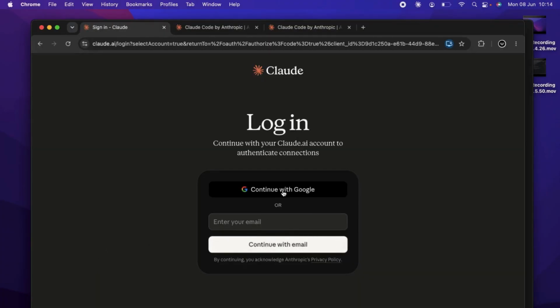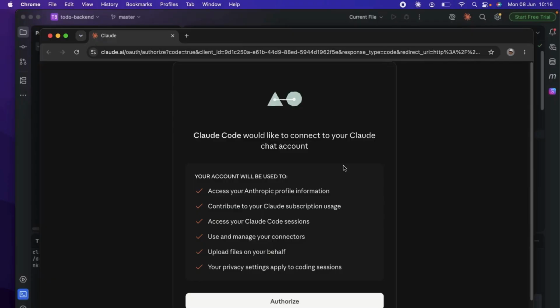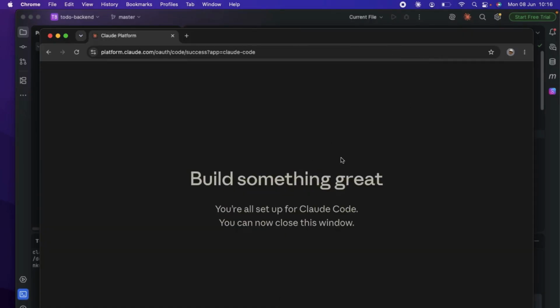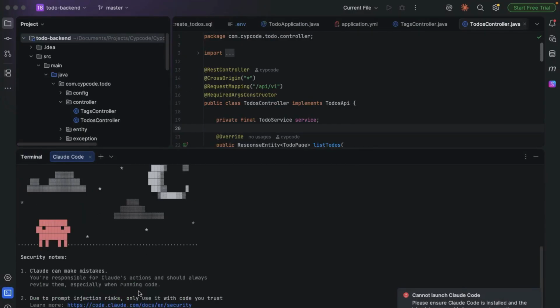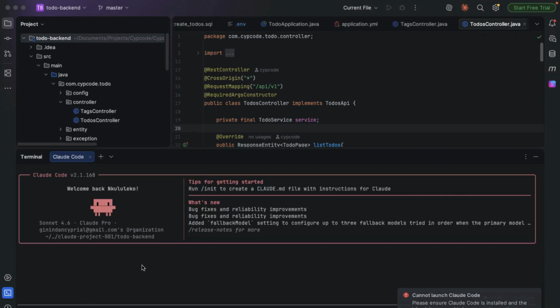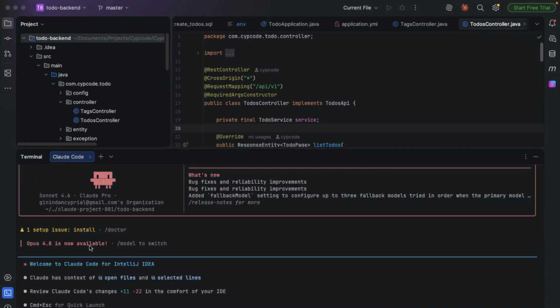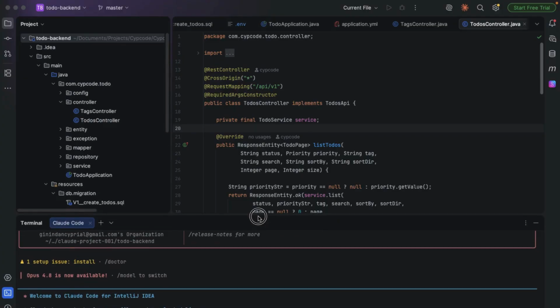Because I have my login ready, I'll just continue with Google. And with my Google, I'll just authorize it to do all of this, authorize. And then now that is done, I'm all set. I can basically close this and then jump back into my IDE. Login successful, it means we are ready to start integrating Claude in our code base, right? So here, I can basically just click enter at this point and then start prompting it about any of the code or any of the Java classes that I have.